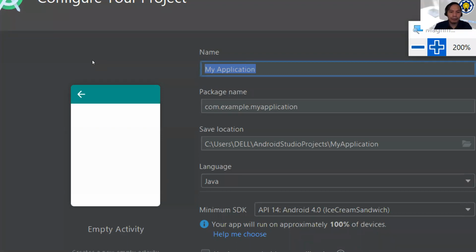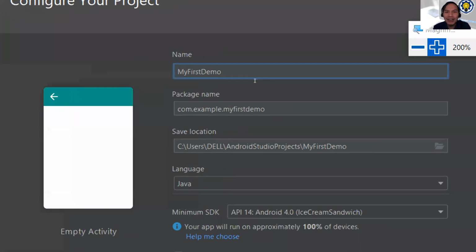For example, my first demo. Okay, so this is my first demo. So that's the project name. So the package name is by default, as you could see, com.example.myfirstdemo.